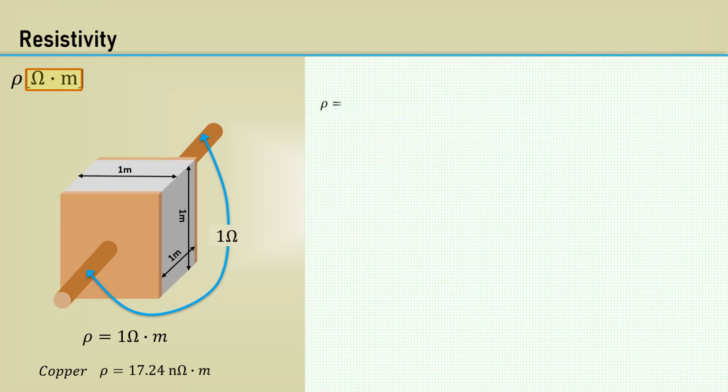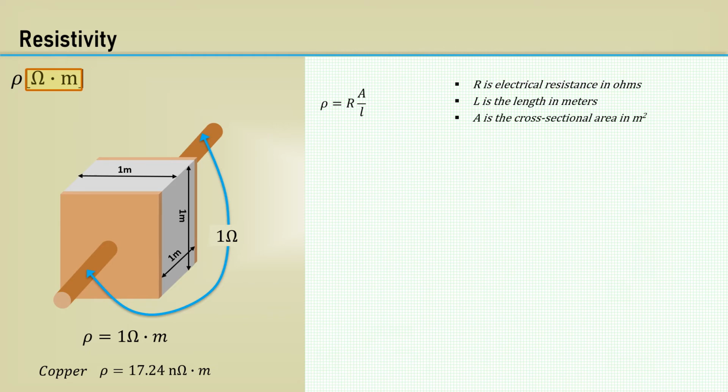Rho is equal to R times L over A, where R is the electrical resistance in ohms, L is the length in meters, and A is the cross-sectional area in square meters. Now putting the units in the equation makes it clear why the unit of rho is the ohm meter. Here it's arranged to solve for resistance.